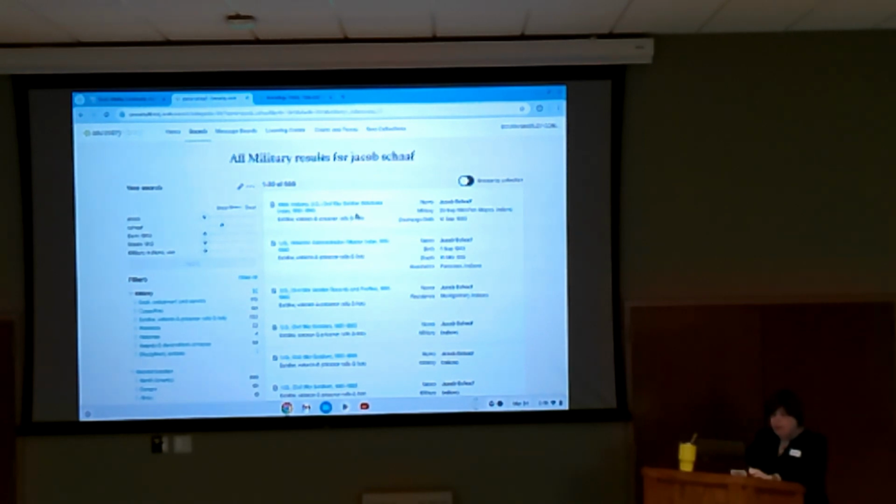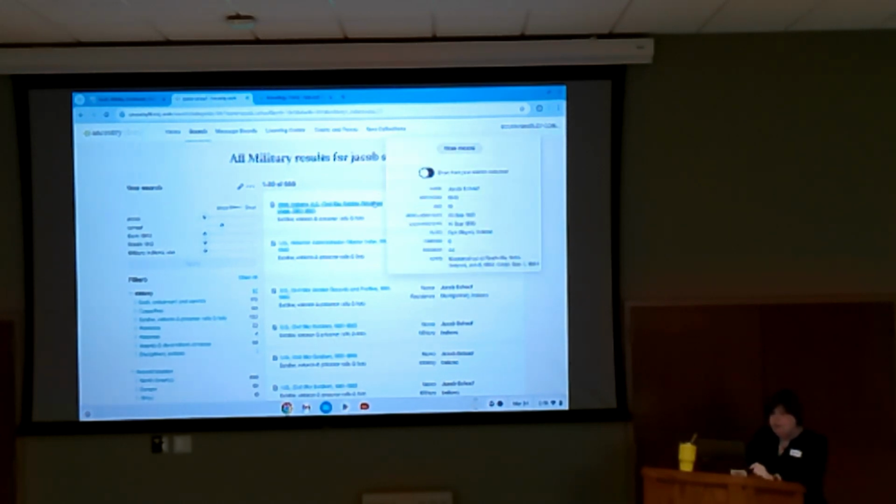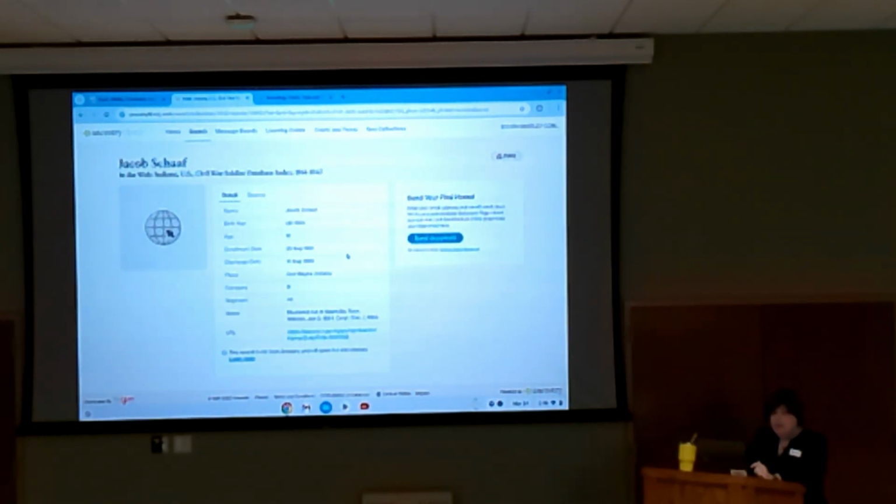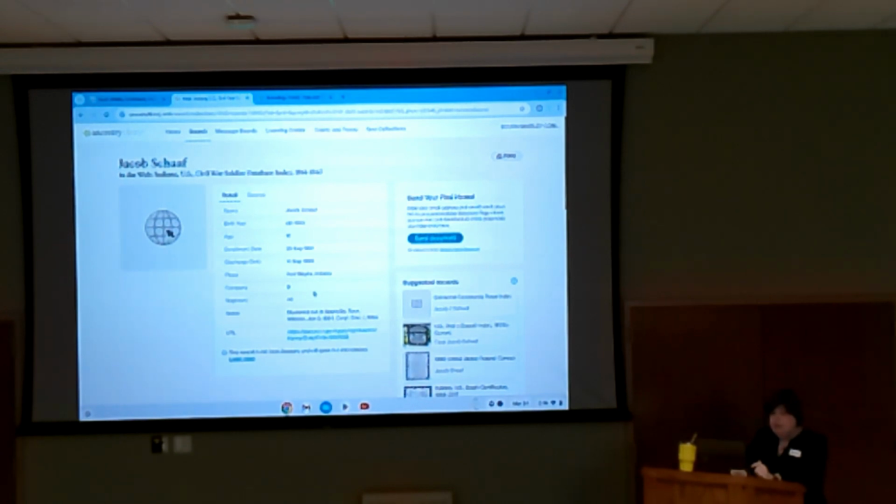And here we got several different things. Fort Wayne, that sounds about right. Or Pierceton, Montgomery County, Indiana. But I know definitely he was a Civil War soldier. If I go into this, it tells me that he served in Company B of the 44th Regiment. And that is correct. So I have the right person.